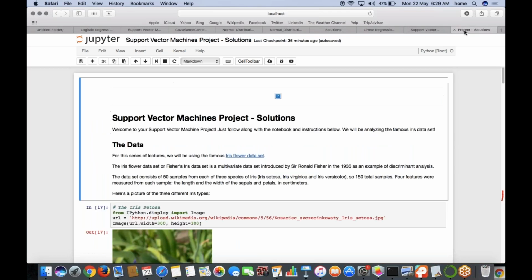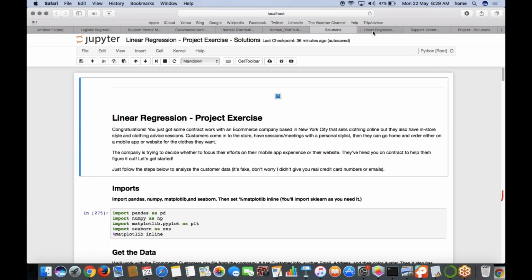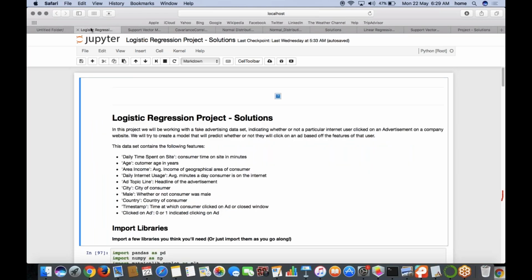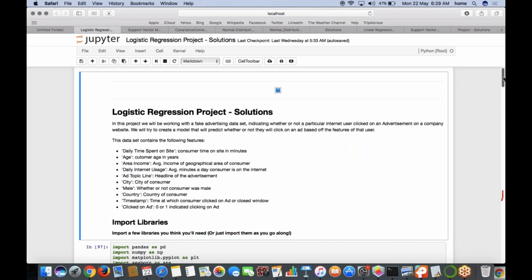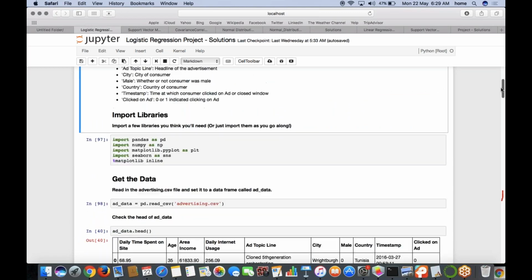The solutions are also available. This is the solution for linear regression. I will dump both, and if you are stuck somewhere, you can see the solution. Now we have another kind of regression, that is logistic regression. We'll see it. We are going to work with logistic regression.